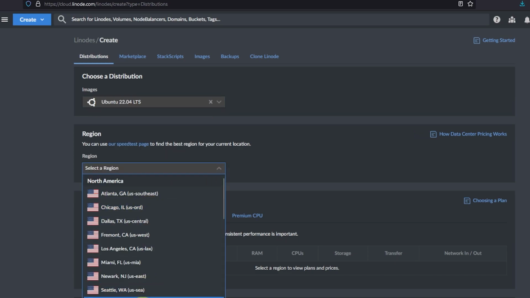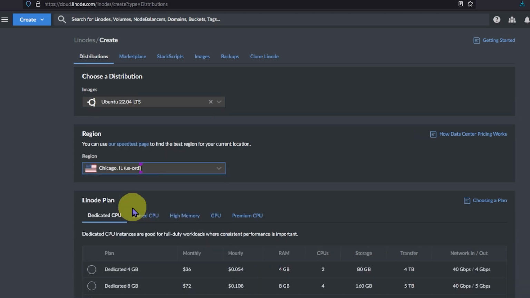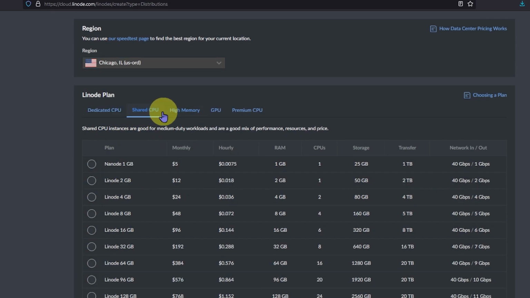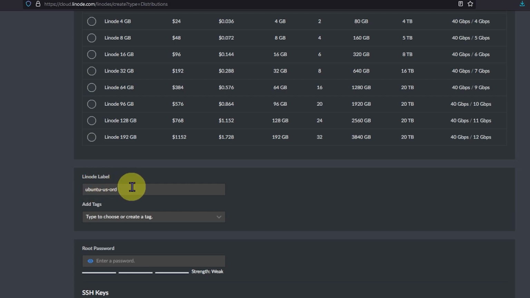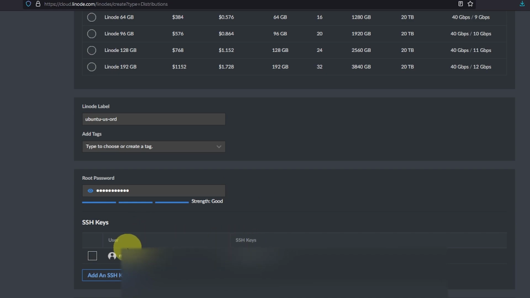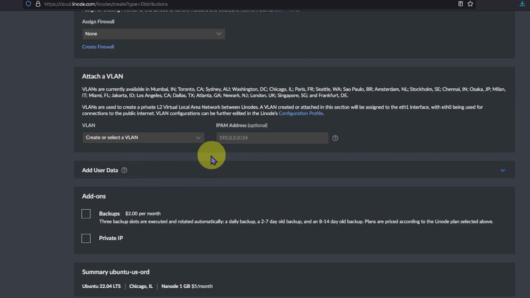Then you'll select a region closest to you. For me, that's Chicago. Then you'll choose the plan you want. I'm going to choose a shared CPU, and the Linode 1GB, which is only $5 a month. I'm going to keep the default Linode label that it suggests. You can change this if you want to. I'm going to set up a root admin password, and you can add SSH keys here if you want to. I'm going to leave everything else the way it is.